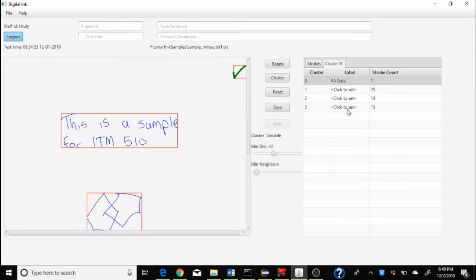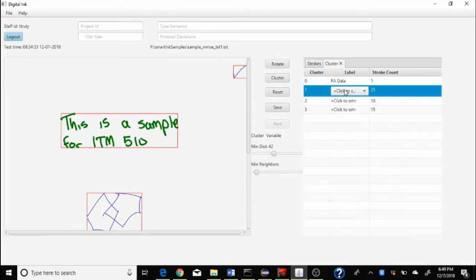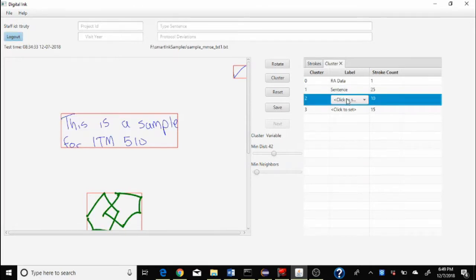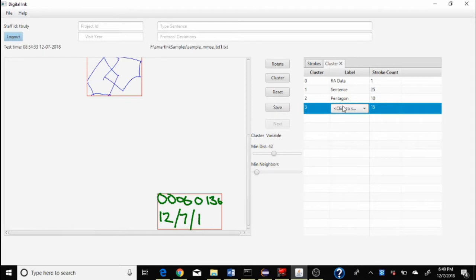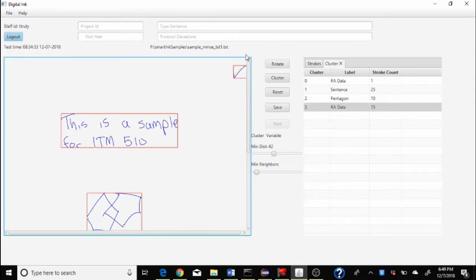and now I can label each cluster of strokes. That's research assistant data, that's a check mark. This is actual user data that we want to analyze, the sentence, pentagon, and RA data. Okay, and now we're ready to save.